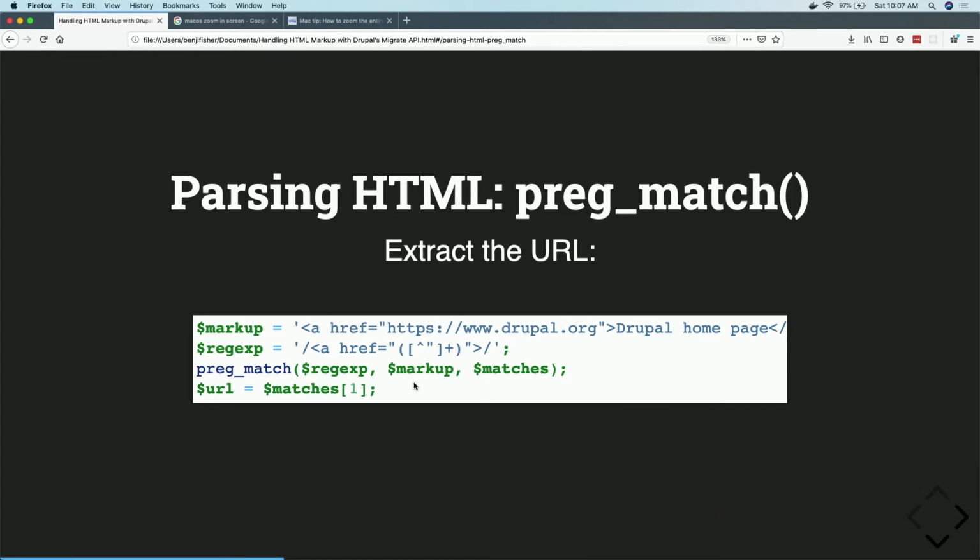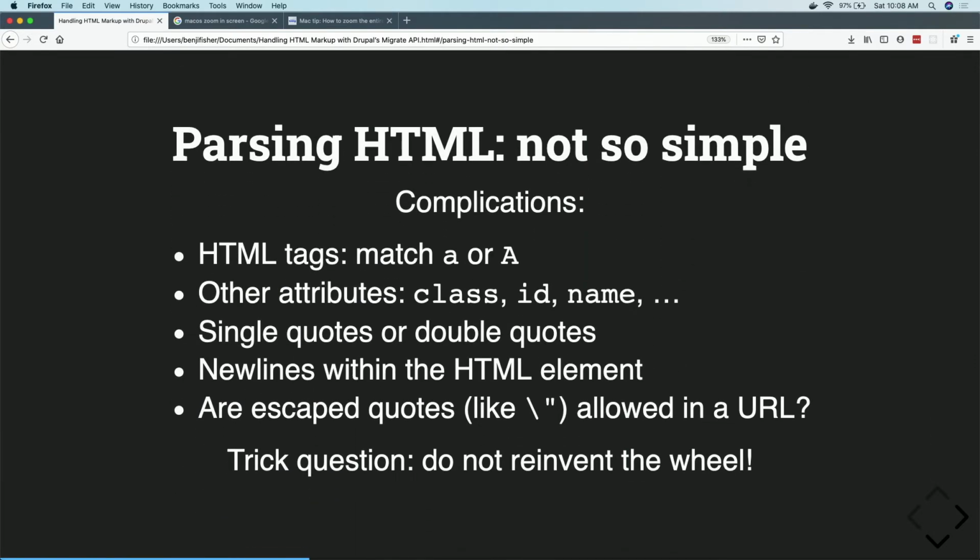Matches comes out to be an array, and the number one element of that array is the part you've matched, which is the URL. I love regular expressions. They're easy to use. They're well supported in PHP. That's definitely a way. So remember, HTML is not that simple. So for instance, what would you do if the anchor tag is in uppercase?